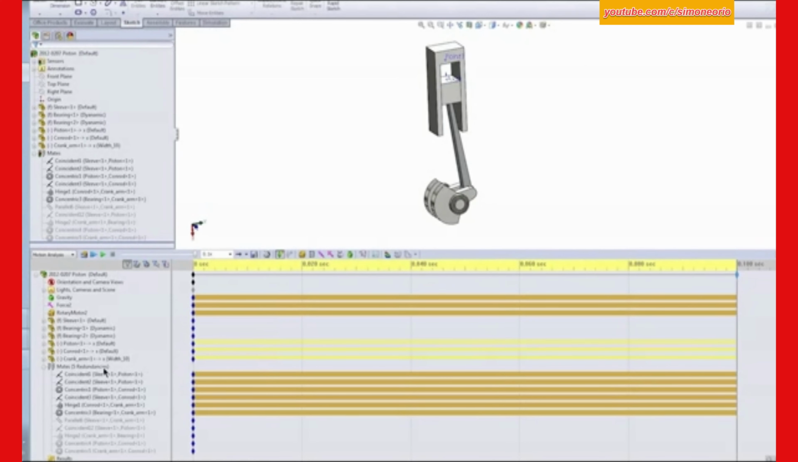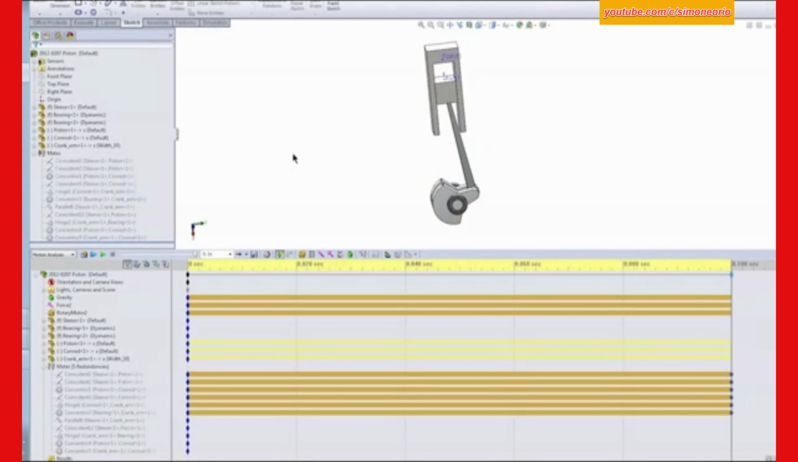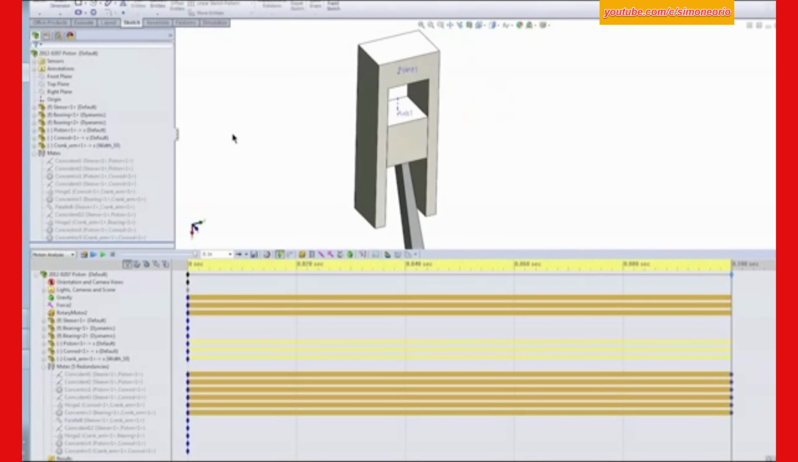All right, so at this point, since I'm really interested in some bearing forces, or the forces acting on each of these bearings here, what I'm going to do is set up a model where I do not reuse all of my motion mates, or my assembly mates. So I'm going to add some very motion-specific mates to this assembly and maintain the same motion but get to 0 redundancies.